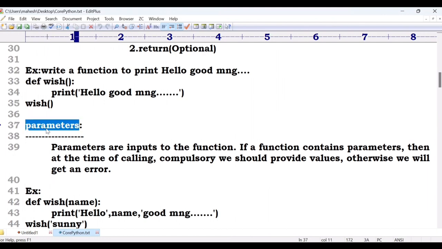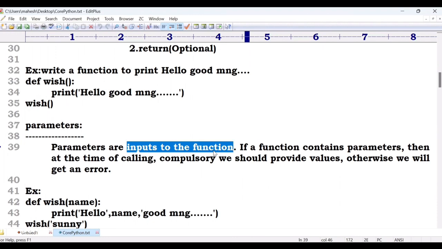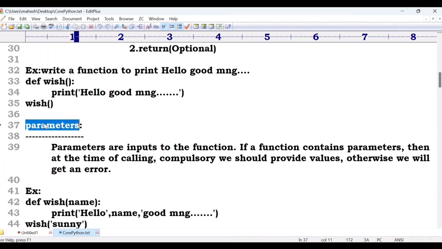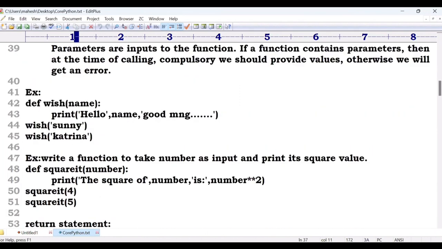Next, parameter. What is a parameter? Parameters are nothing but providing inputs to the function. If I want to pass some value to the function, then we need to pass parameters. If a function contains any parameter, at the time of calling the function, compulsorily we need to pass the parameter. Otherwise, we will get an error.